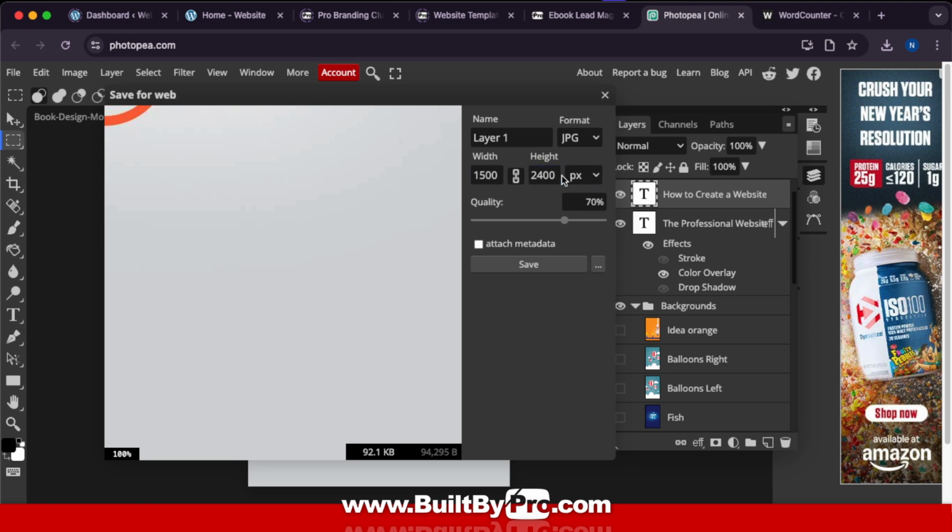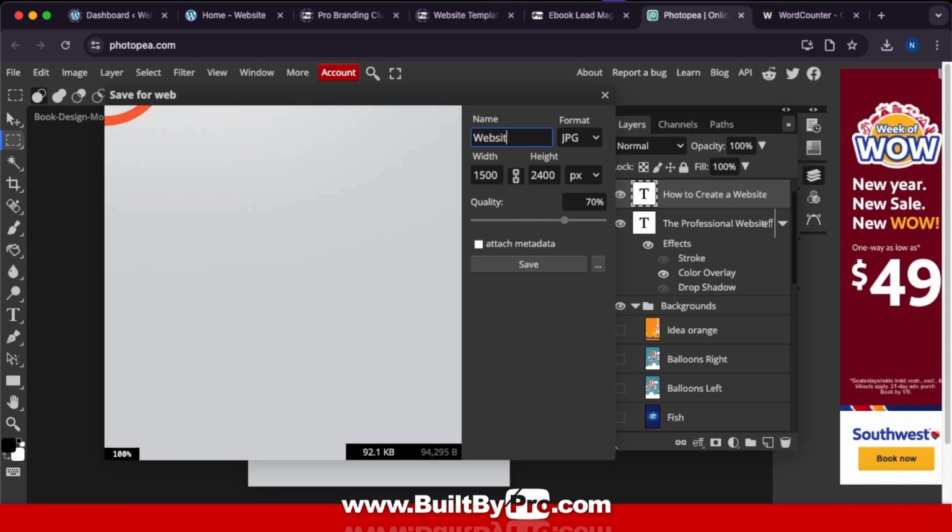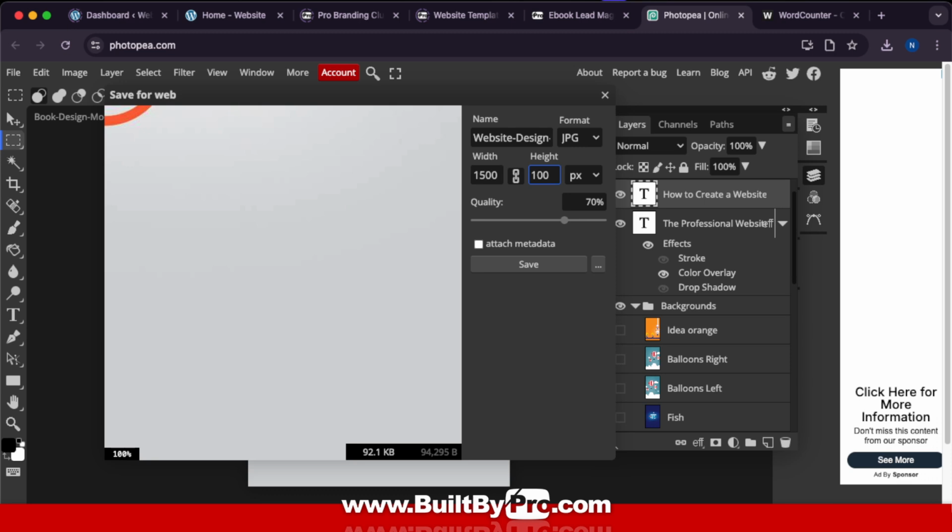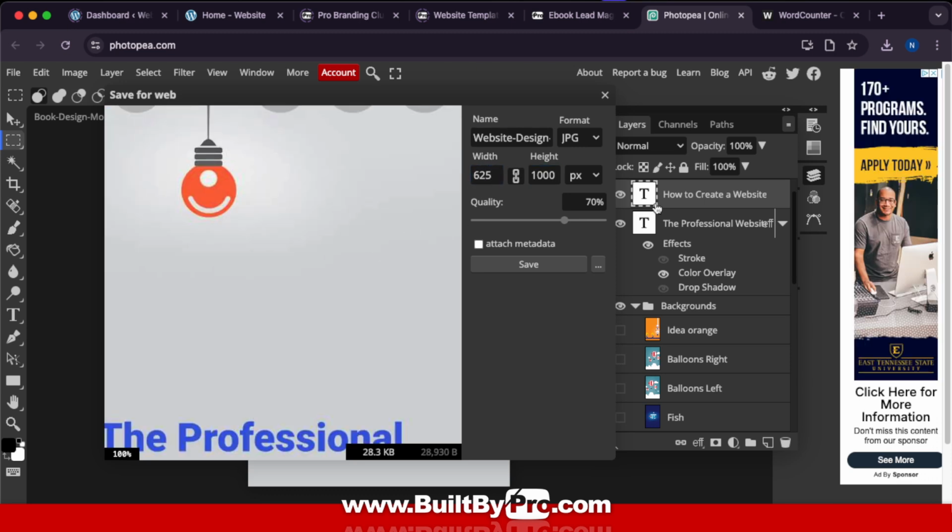We don't need nothing that size for anything that we're gonna do online. So at the core, of course you wanna name it. So I'll type in website design ebook. And then I'm gonna make sure the height isn't over 1,000. So we'll just put 1, 2, 3, and then we have the width at 625, height at 1,000. Quality, I'm gonna bring this down to about 60.